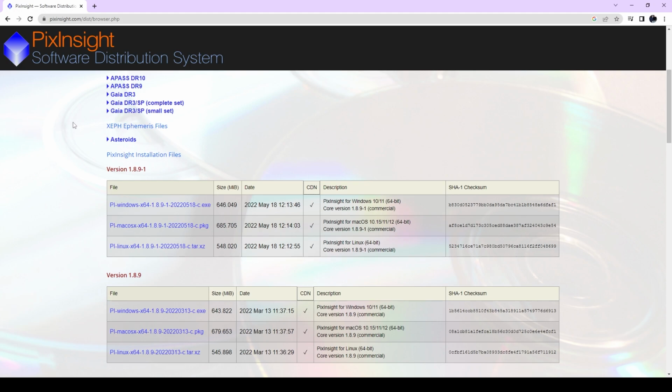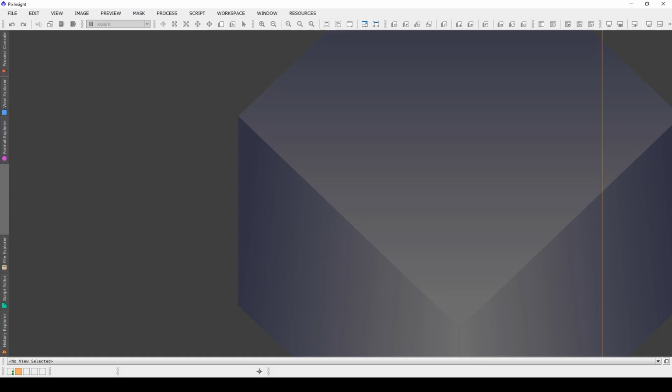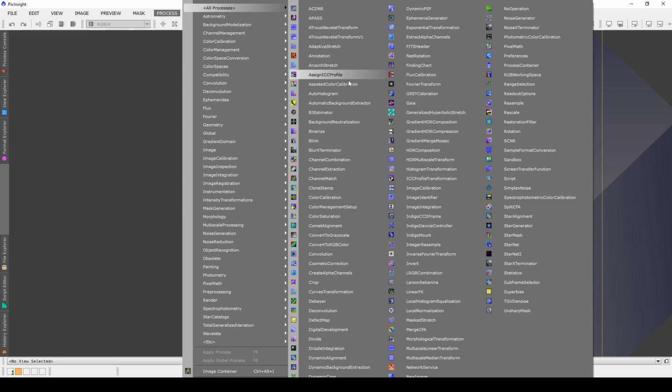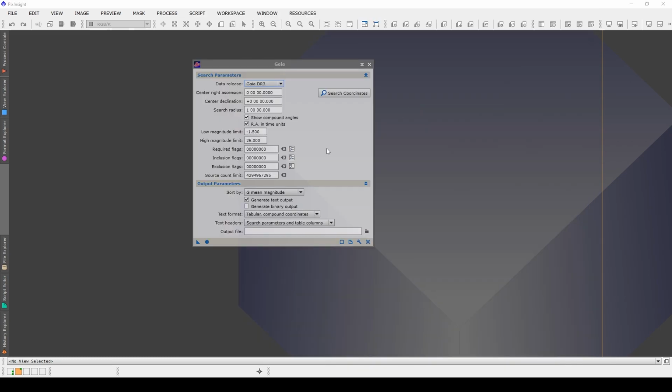Under my D drive, PixInsight, Gaia, I've got a folder that says DR3SP and Gaia DR3, and you'll see that shortly. Once we've downloaded those, we can go back to PixInsight, assuming your system's up to date and ready to go. What we need to do is go to not SPCC, but Gaia. So Process, All Processes, Gaia. This is just a once off. Once you're done, you're done.